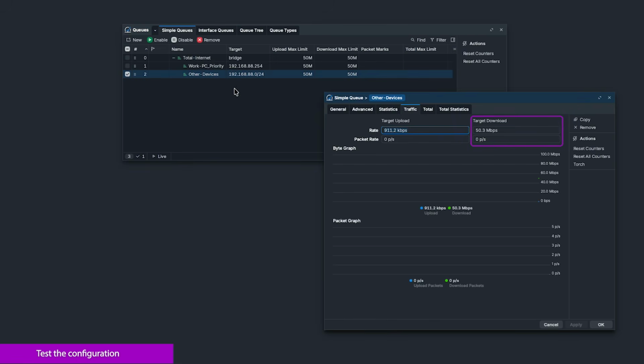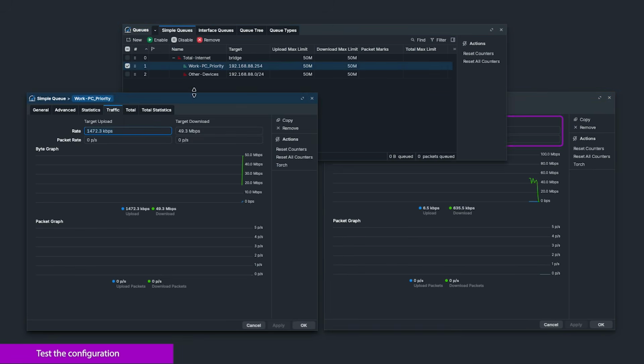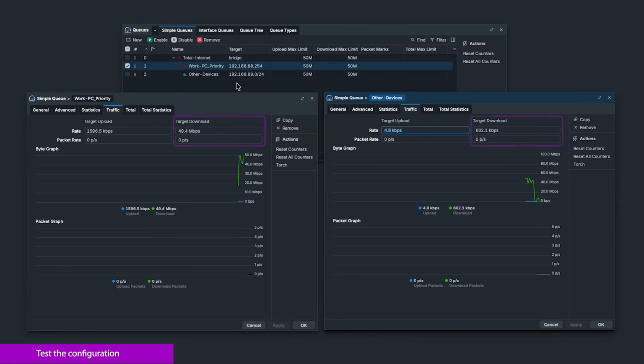Start a large download on a device. Then start a speed test on your work PC. You'll see the Work PC Priority queue turn red in Winbox, which means the router is successfully pushing the other devices aside to make room for your PC's traffic.